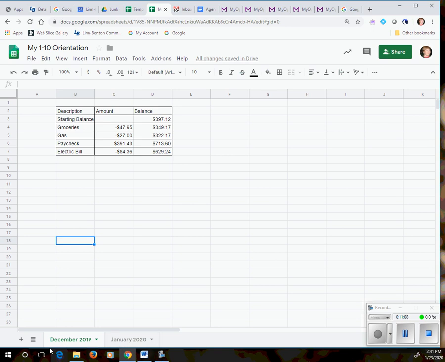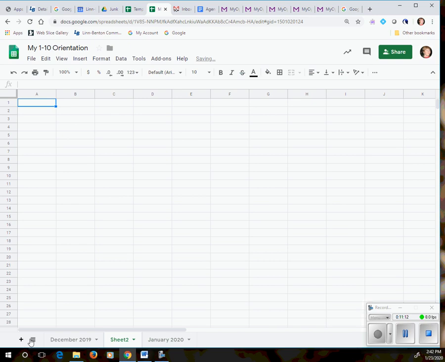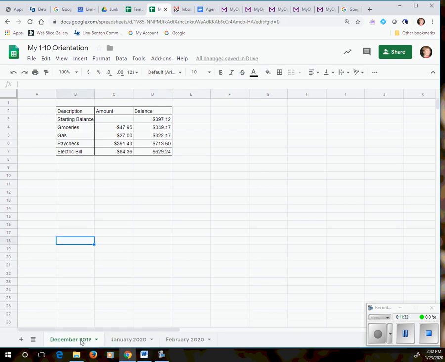I can also add a blank sheet. That's what this plus here will do. And I've just got an empty sheet. I can drag it and organize it. And start a sheet from scratch. And all my sheets are there. And then they're all saved within this workbook.